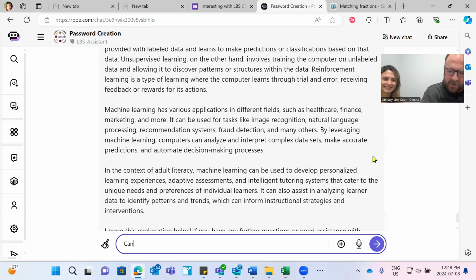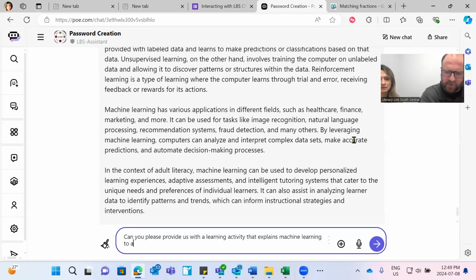So can you please provide us with a learning activity that explains or demonstrates? What do you think? I would go with explain first, and then demonstrate would be a little bit more advanced, I think. That explains machine learning to an LBS. What do you think, level 1 learner? Let's give it a try.